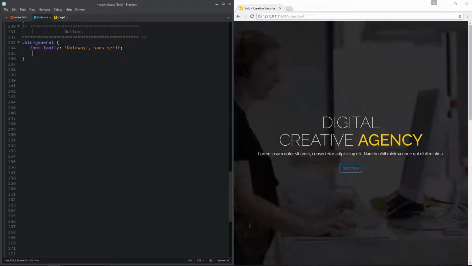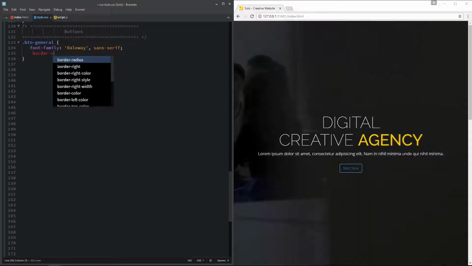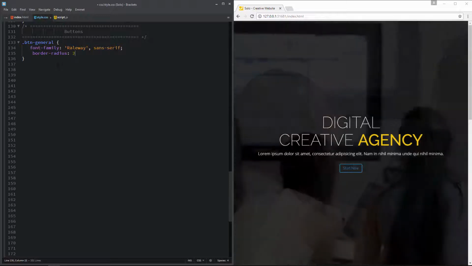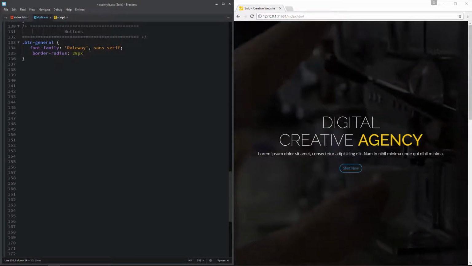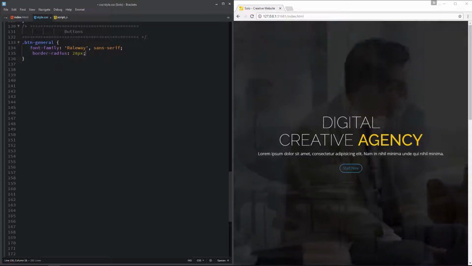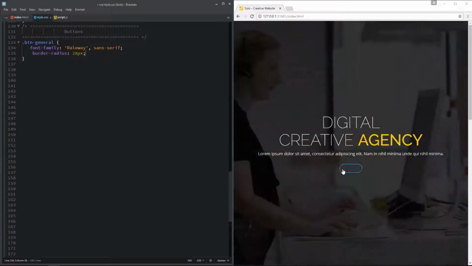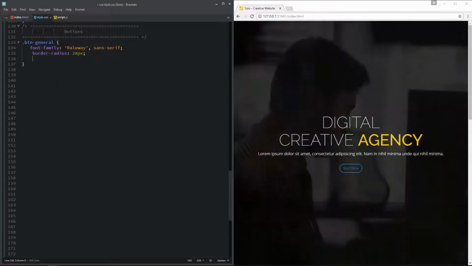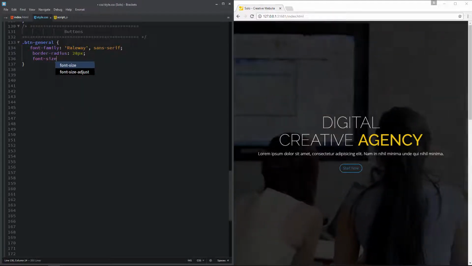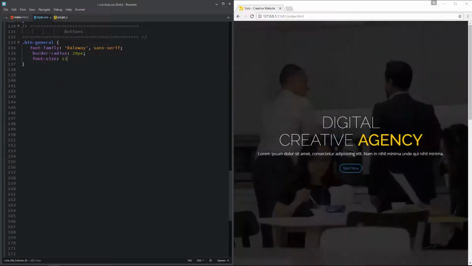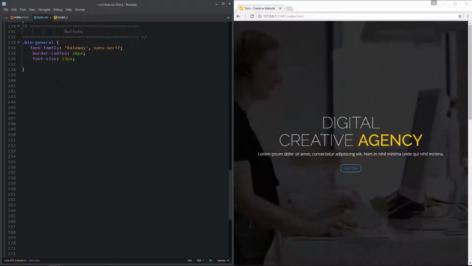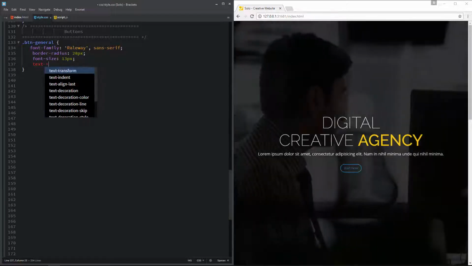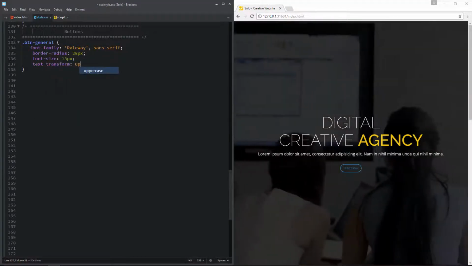Okay, now I am going to define border-radius, and the value for this border-radius property is 28 pixels, and it is going to create a nice looking rounded shape for buttons, and you can see that there is a rounded shape for this button element. Next, I am going to define the font-size property. The font size for all the buttons should be 13 pixels. Nice. And we need to define the CSS text-transform property. And I want all the buttons to be in uppercase.